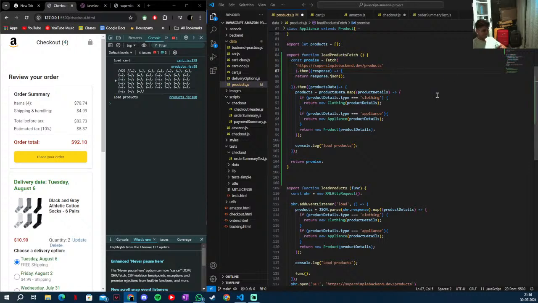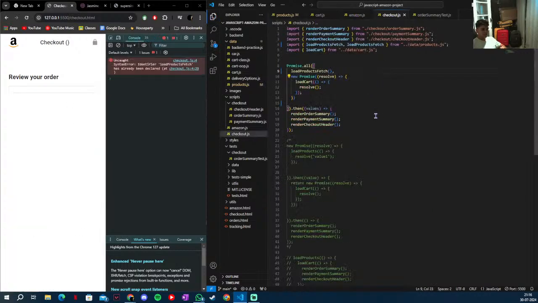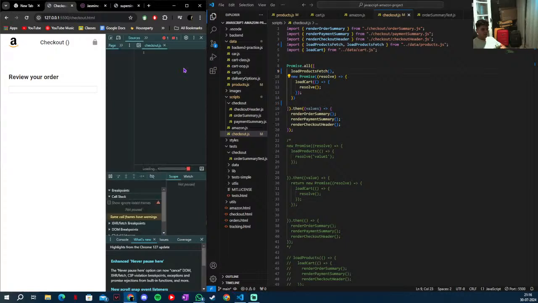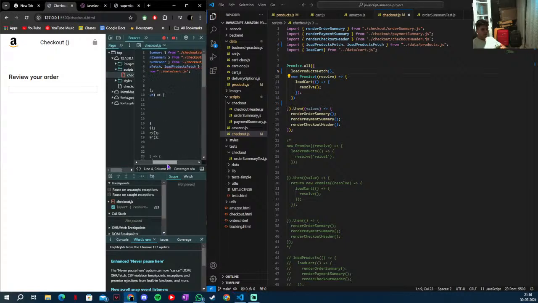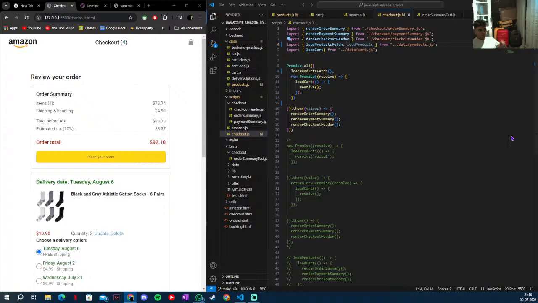So fetch helps us make our code a lot cleaner because it can return a promise directly, and we don't have to type out all of this extra code.